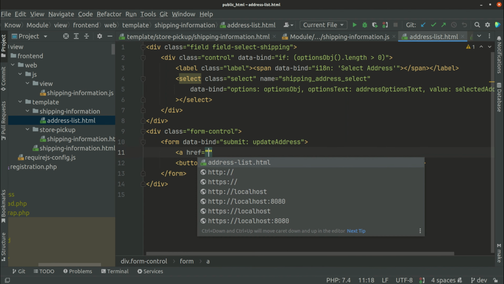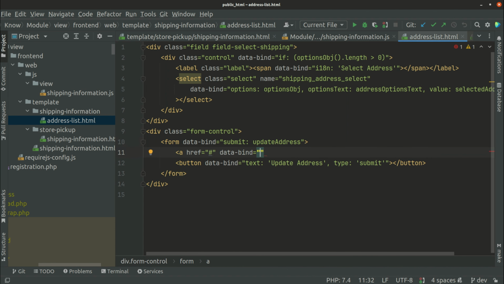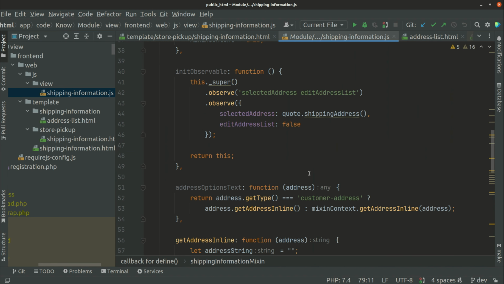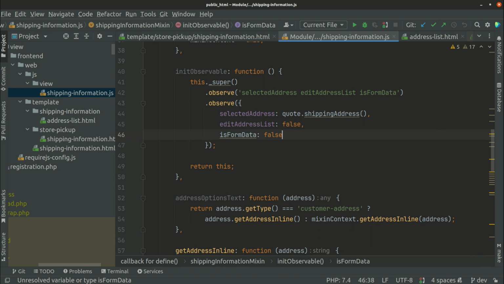Now let's add an edit action for the new address. We need to make sure that this action should be available only when the newly created address is selected. So we need to create another observable property. Create isFormData property. The default value should be false.